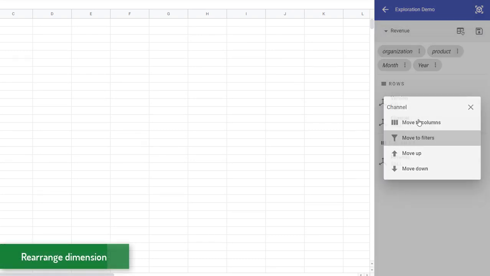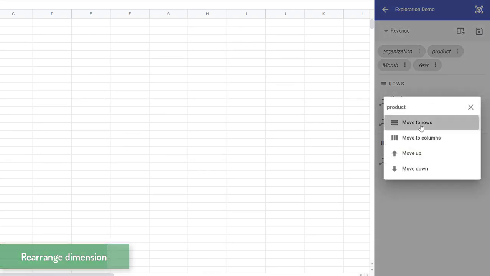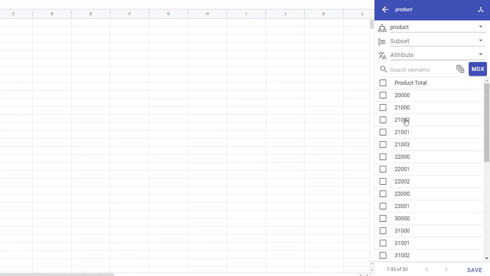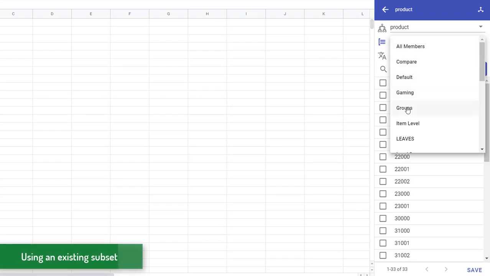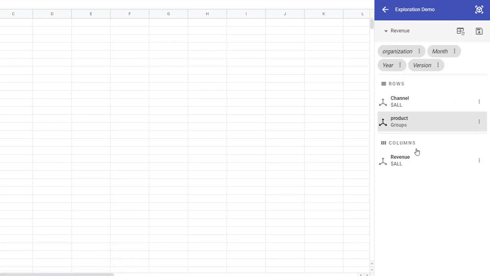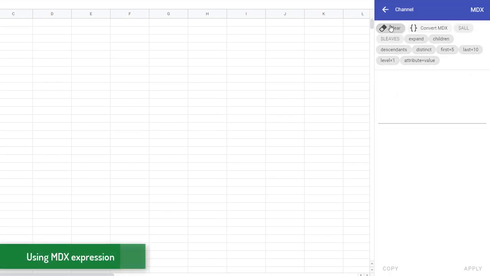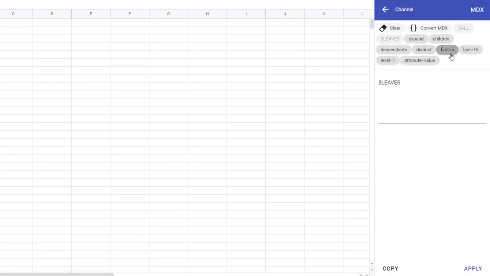Let's move the channel and product dimensions to the rows, and version dimension to the filters. We will select the existing groups subset for the products. And we'll build a dynamic expression to select the first 3 leaf level elements for the channel dimension, using TeamOne MDX mods. By the way, you can convert expression to real MDX using the button at the top.